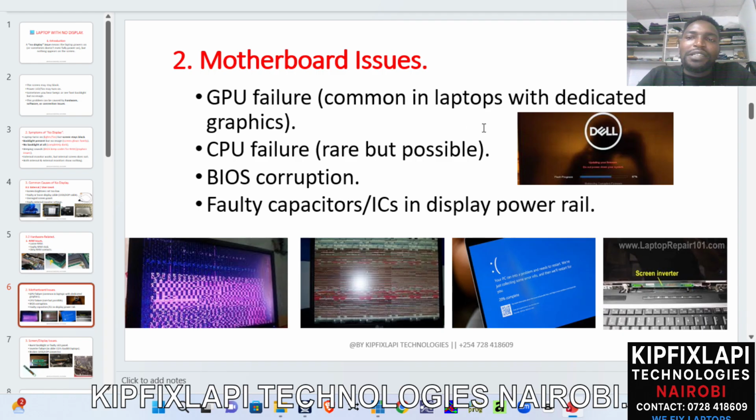display. So it is common in laptops with dedicated graphics, because we have two types of graphics. I believe I discussed this in my previous video. We have what's called integrated graphics and dedicated graphics. So the motherboards which have dedicated graphics, they experience this problem with GPU failure most of the time.